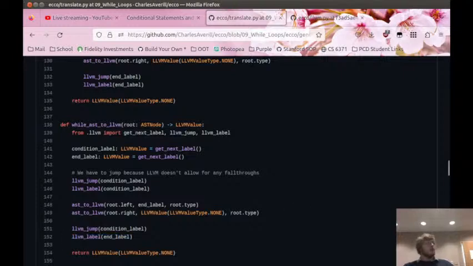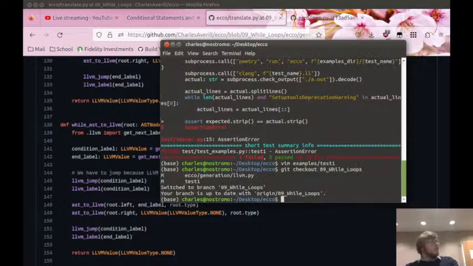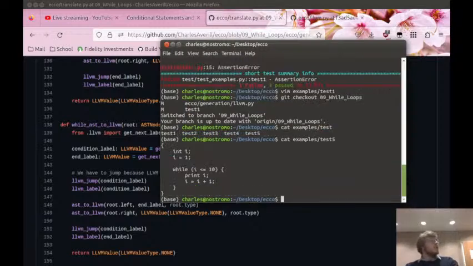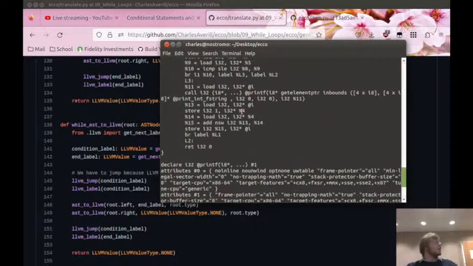And I will pull this up again. Git checkout 09. And so I'll cat examples test 5. So this is a while loop that should print out the numbers 1 through 10. So let's do scripts run examples test 5. Let's look at the LLVM for it real quick.